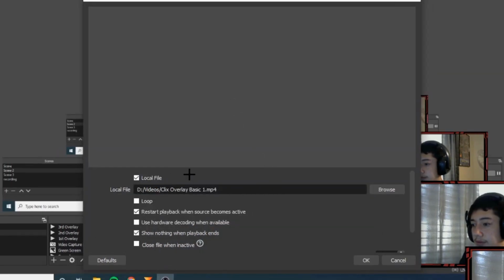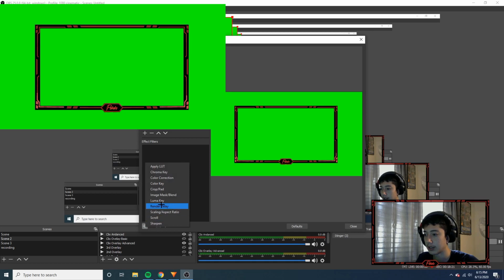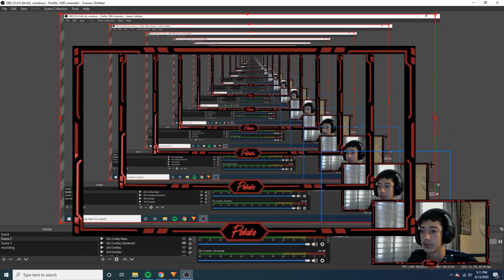Alright, now we're back here in OBS, and in order to get this in here you have to hit add media source and name it like Clix basic, whatever you want to name it, it's your choice. Then browse for your file, hit loop of course, and then you can adjust the speed here, whatever you want to do. Just hit OK, then you can see it right here. Right click on it, do filters, then add chroma key, OK, close it, and then look, this is how your overlay will look. It looks very nice, although this is the basic version like I said.